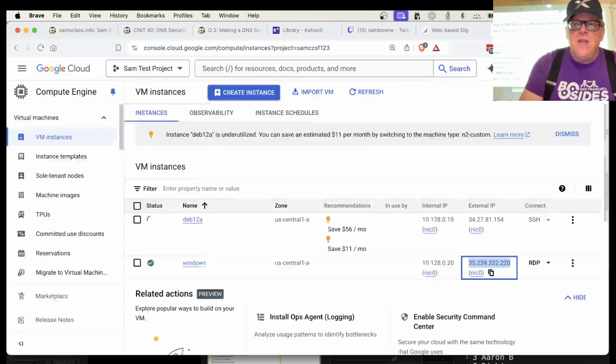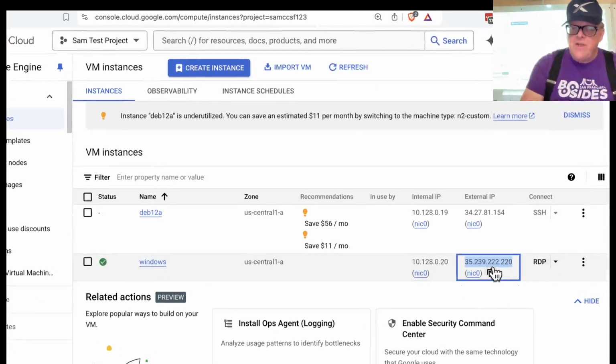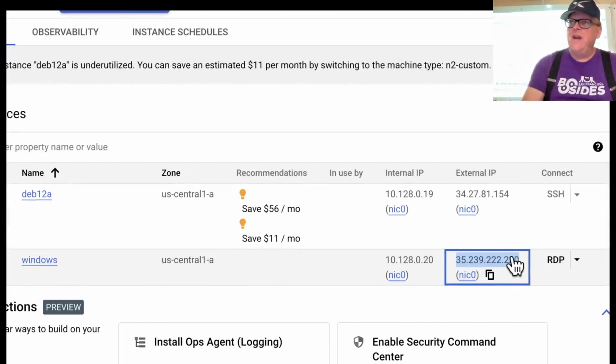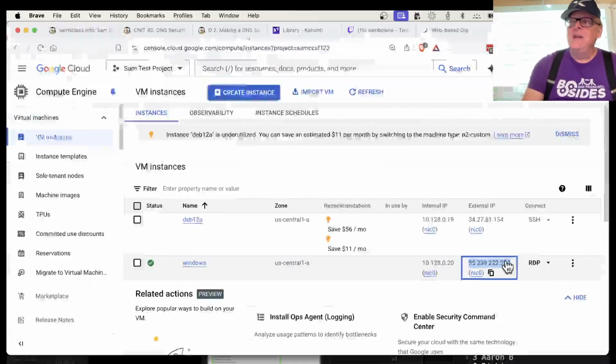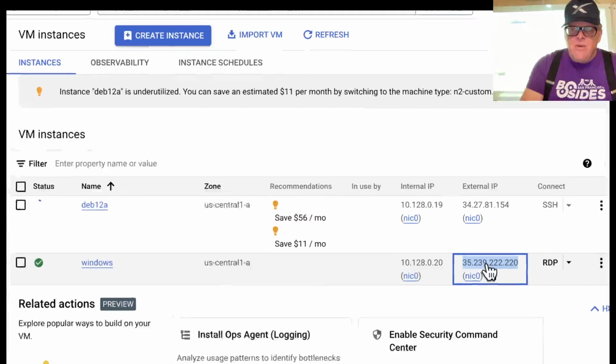So I went to the Google Cloud. I've got a Windows machine here, and I started it up. Now to connect to it, I have to use remote desktop protocol going to this address. The City College network blocks remote desktop protocol. So that's why we have the danger zone network in this room. That's outside, so danger zone 1 with a password of danger zone with a capital D and a capital Z gets you unfiltered internet. So I should be able to reach this machine.